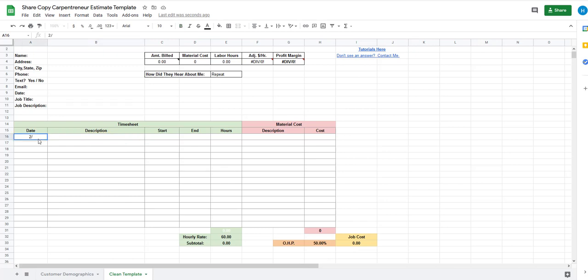Let's say today, 2/10/21, I did some work. I replaced deck boards. I started at 9 a.m. and I ended at 5 p.m. and that calculates out to 8 hours for the day. So it comes down here. There's your total hours for the day.